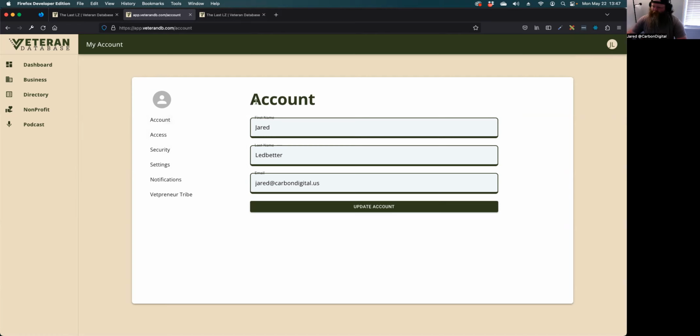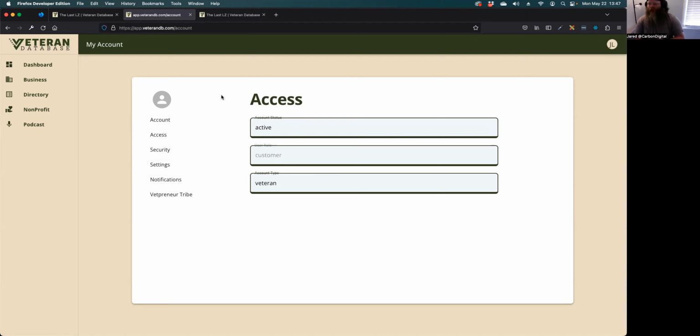You have this page, which is the first item there, and you have the title, some form to fill out information, and then a button to submit the update. So that's going to be the same no matter where you're at within the system. It's going to operate the same. So we have the account section. You can manage your first name, last name, email, access. The access section talks about, very clearly, your account status, your user role, your account type.